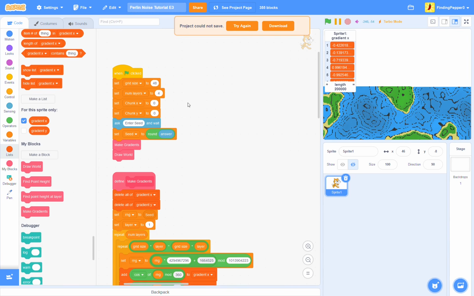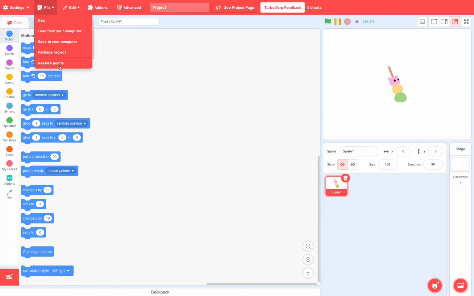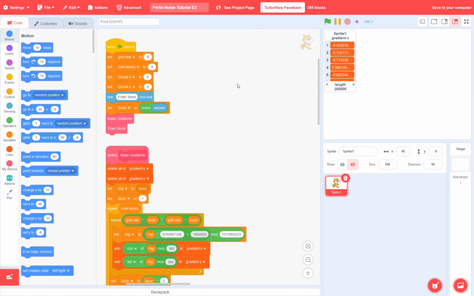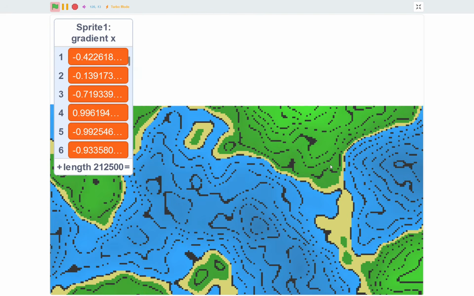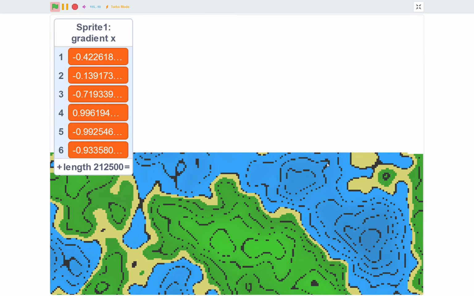We can bypass the limit though by going into TurboWarp. So I'll save this to my computer and then grab it in TurboWarp. Now if we set grid size to 50, make sure to turn on turbo mode, and yeah, there we go. It can bypass the list limit, and also it generates so much faster. Yeah, this is really nice.